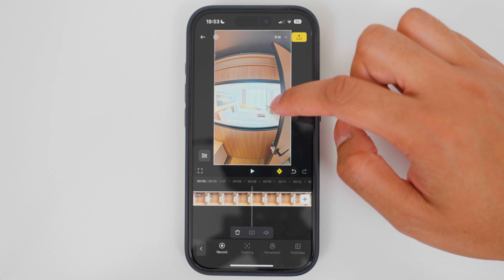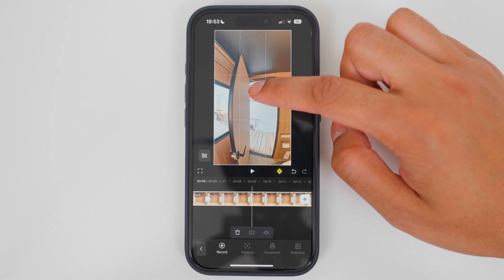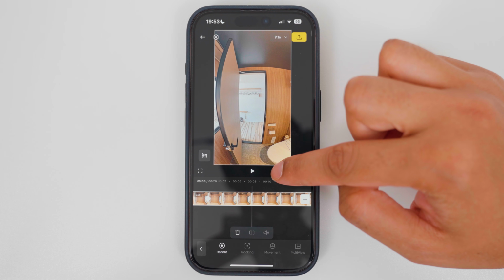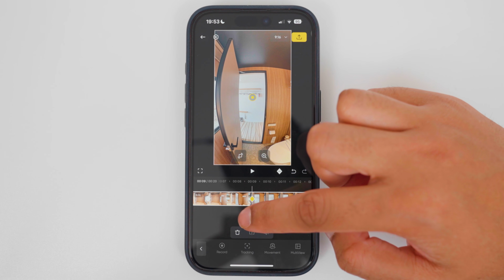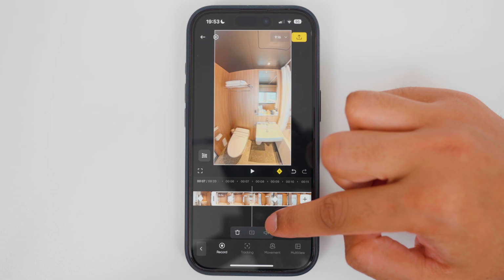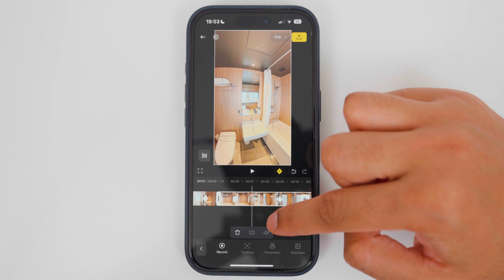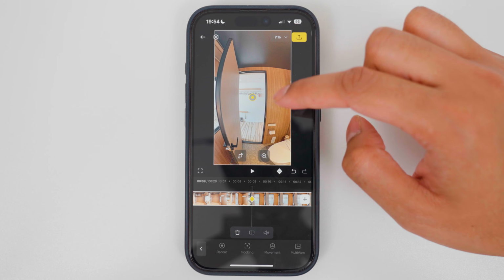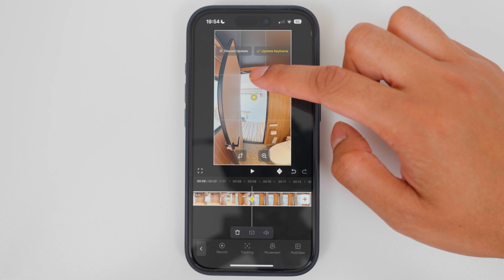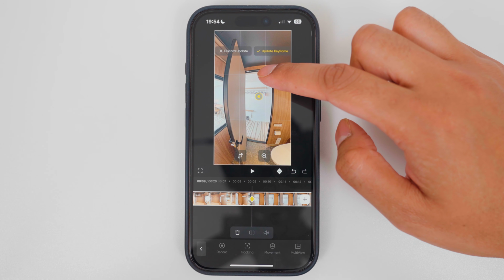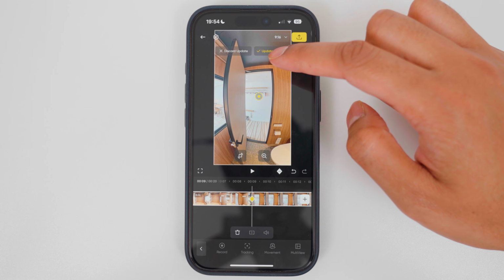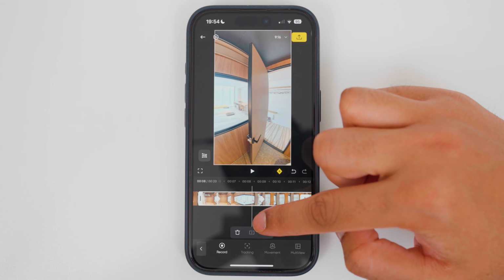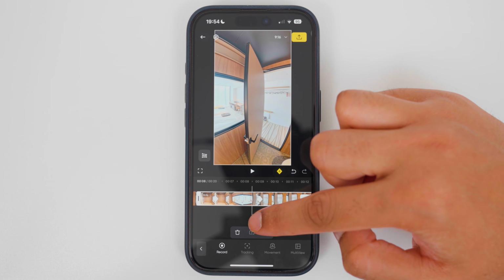spin 180 degrees, add a keyframe, and I'm just going to check this is spinning clockwise. Right now it's spinning anti-clockwise. So to solve this, I will slightly drag towards the left hand side and update the keyframe. Then I will check again, and now it's spinning clockwise.